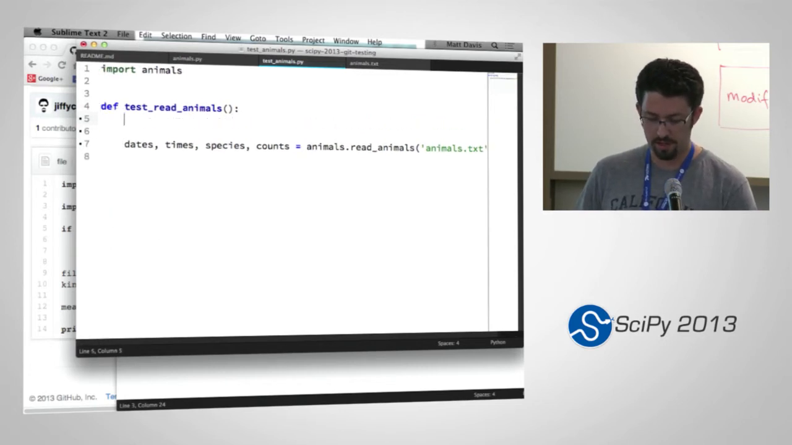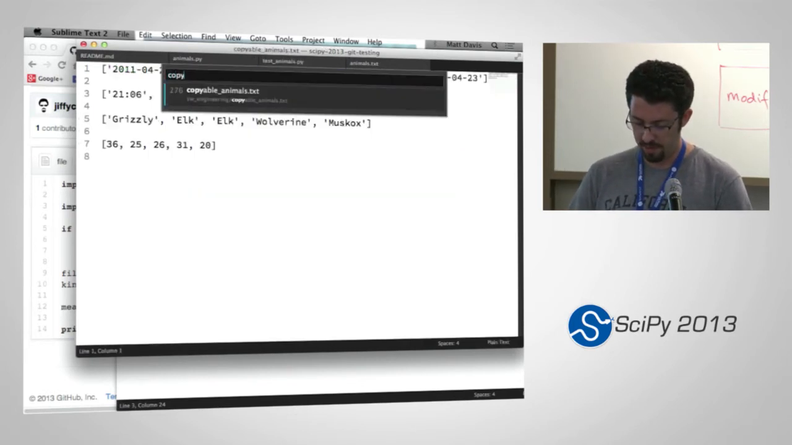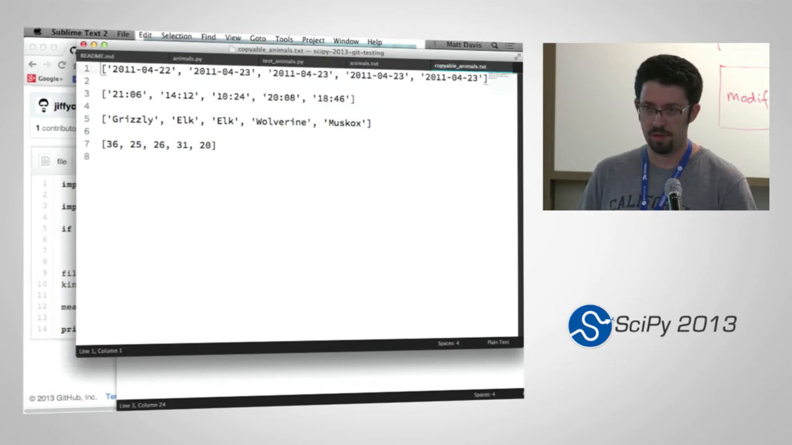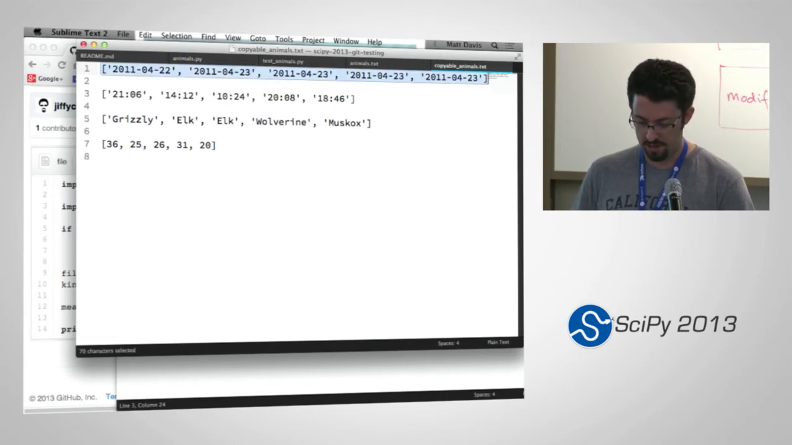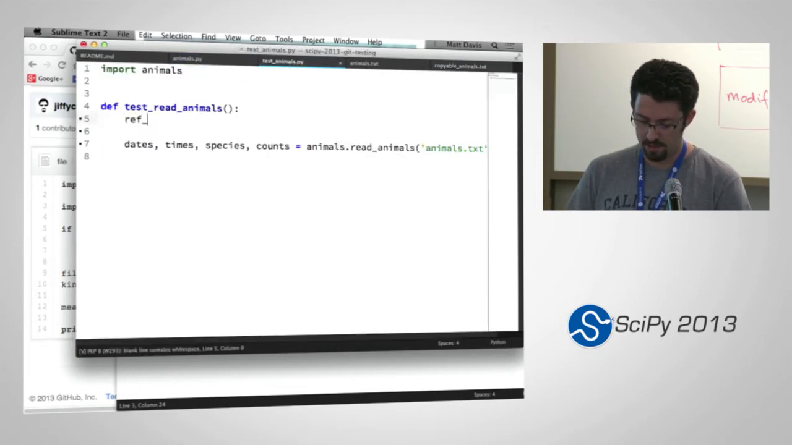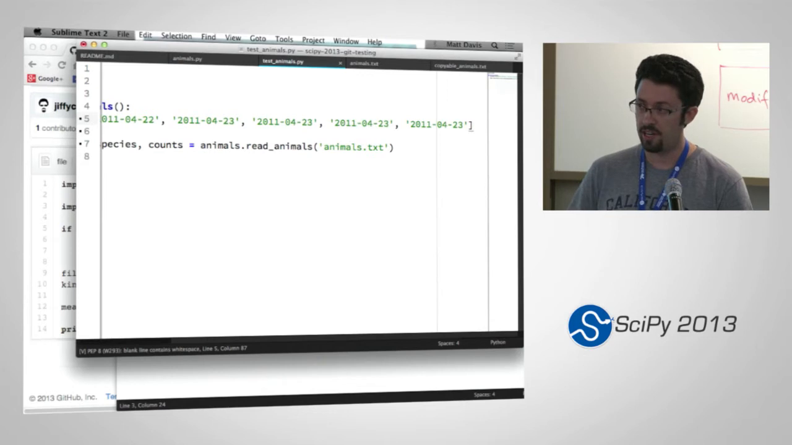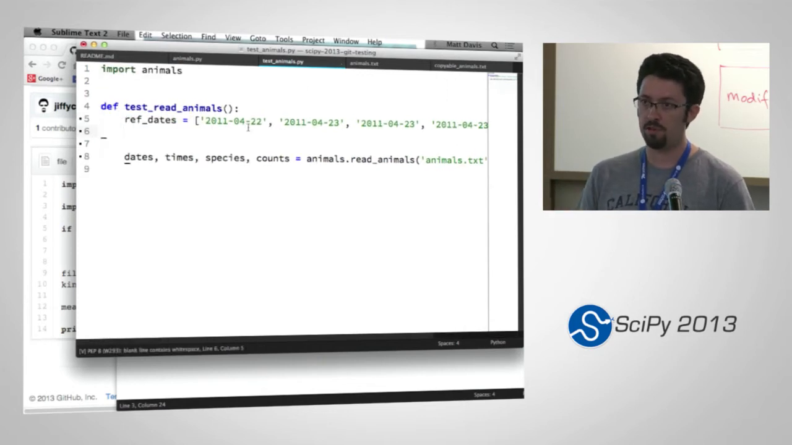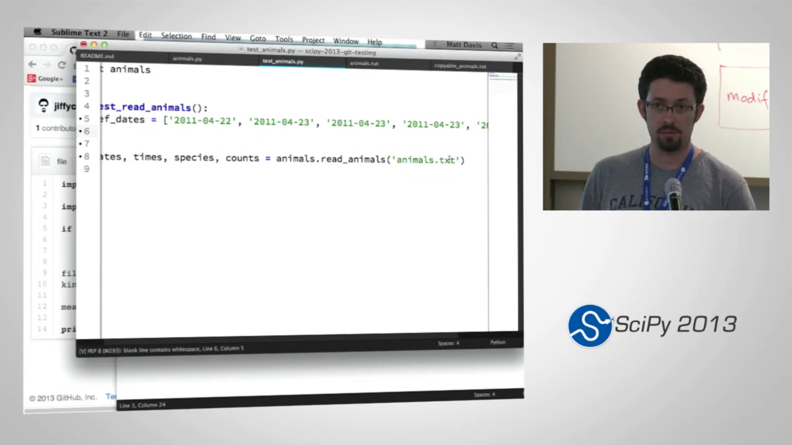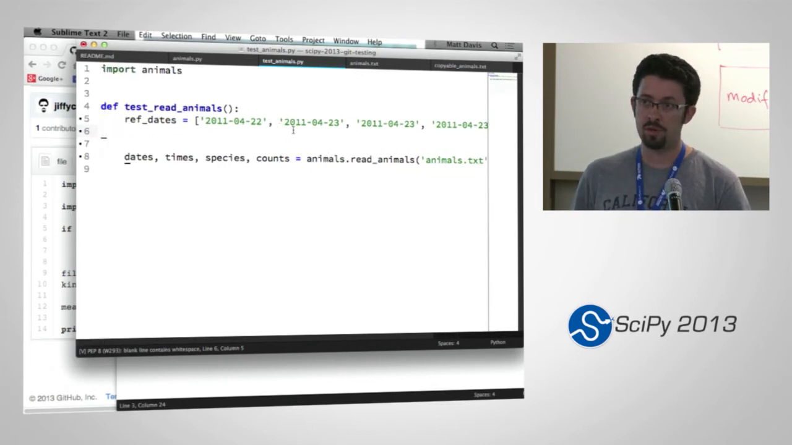And then the other half of this is we need the reference data, the right answer. This isn't part of the repo, but I put this together for my benefit today. It's the reference data here, so I don't have to type it out so laboriously. Well, I did, but I did it yesterday. So ref dates equals this set of data, right? We're using this animals.txt file as our input test data, and I've manually put together the right answer from that. This is why we would use a very small file for this particular test.